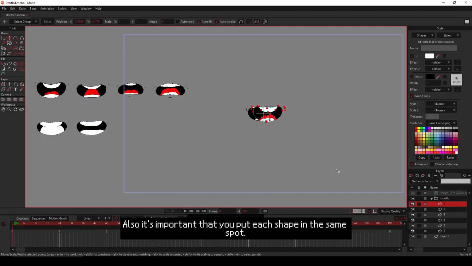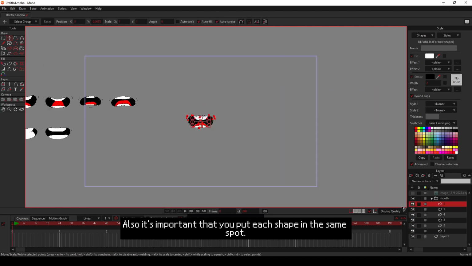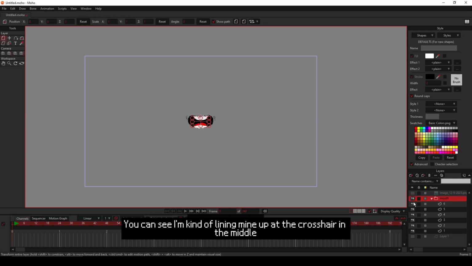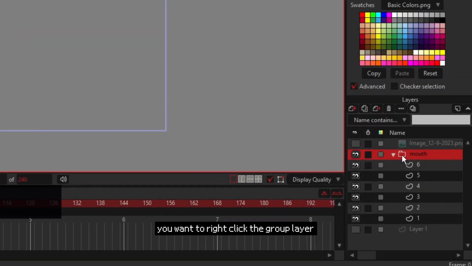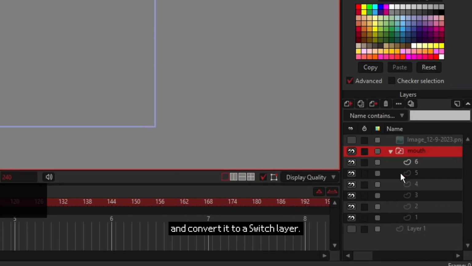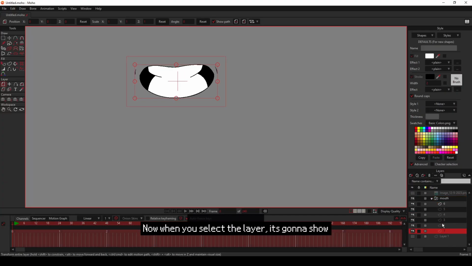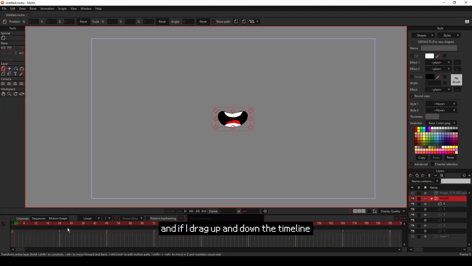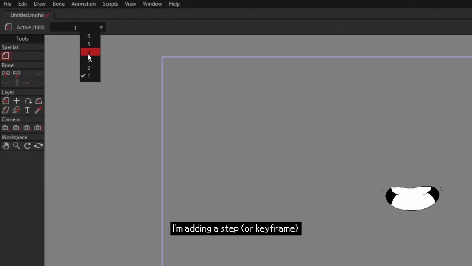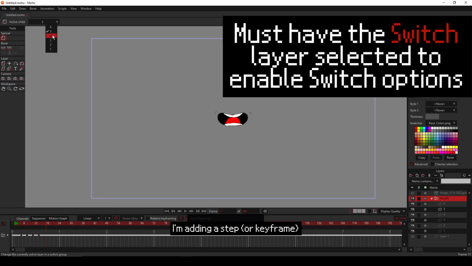Also, it's important that you put each shape in the same spot. You can see I'm lining mine up at the crosshair in the middle. When you're done, you want to right click the group layer and convert it to a switch layer. Now whichever layer we've selected is going to show. And if I drag up and down the timeline, I'm adding a step or keyframe.